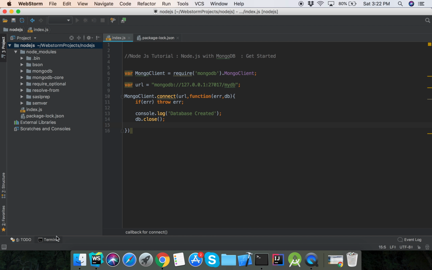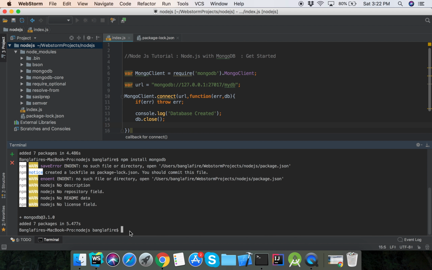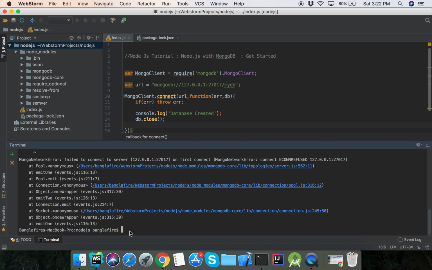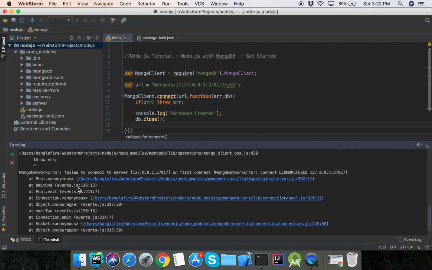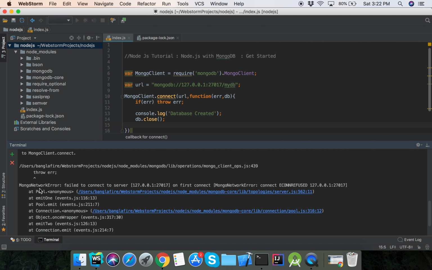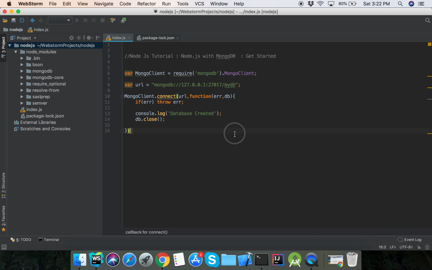So now we run our Node.js project: node index.js. Here it shows a MongoDB network error, failed to connect with server 127.0.0.1:27017. So at first we need to run MongoDB.